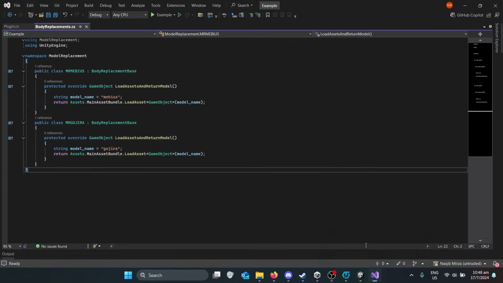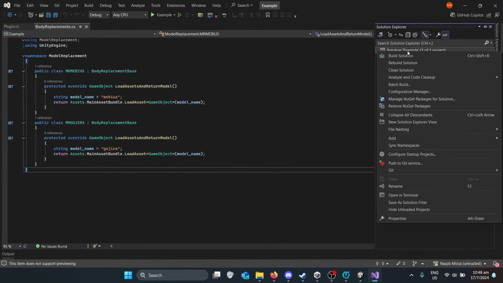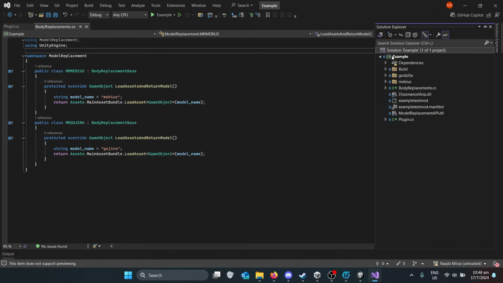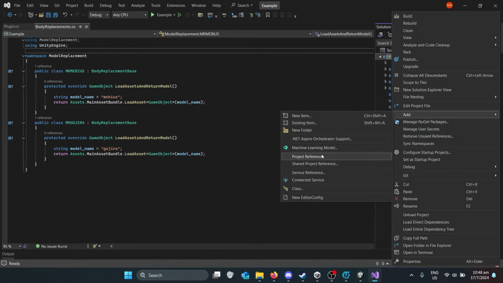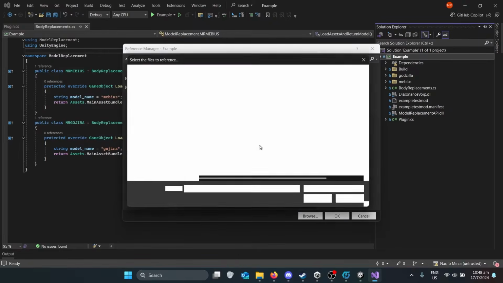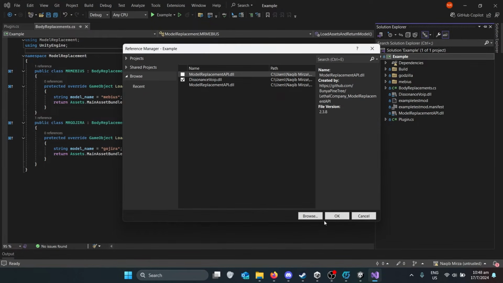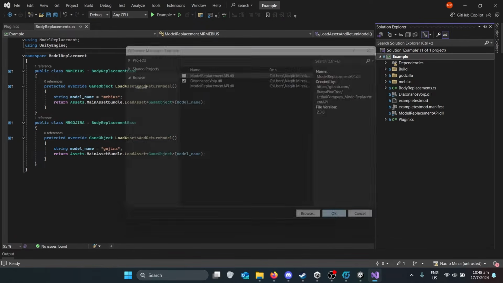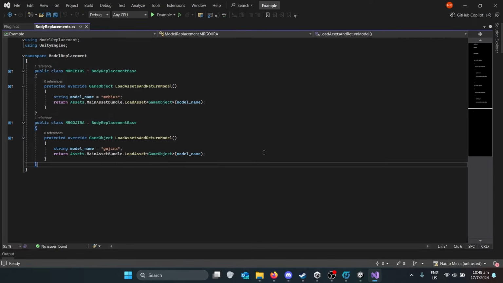And then go over here, go to your project folder, and right click over here and add project reference. Just go to browse and Dissonance VoIP. Select that and okay. Now this will allow you to make some code that is relating to the voice chat.